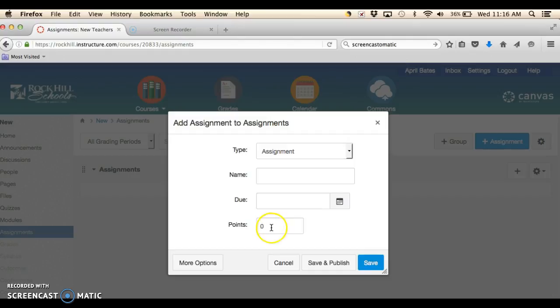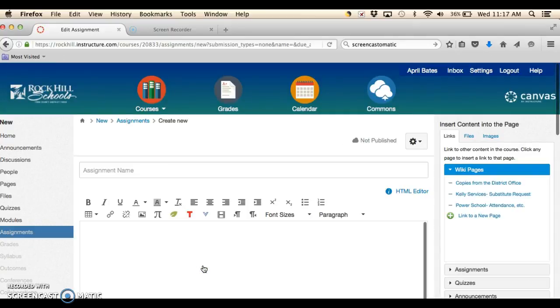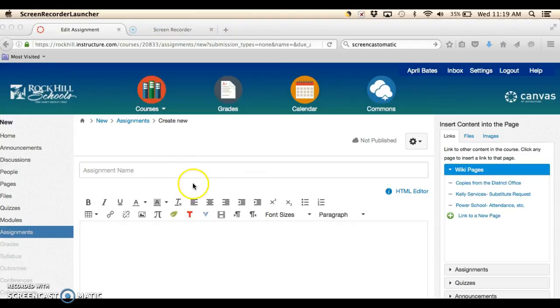You definitely want to put in points. For me it's always worth 100 points. If you click save and publish, it'll automatically post, but a lot of times I want to go into more options. The more options is going to bring you to the full editing page. You can change the name of the assignment here, add in your instructions.